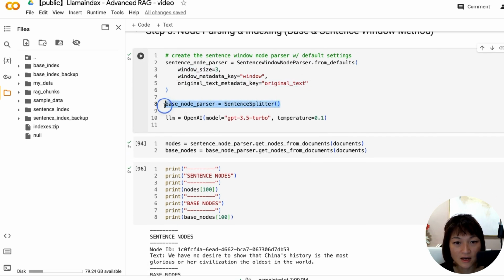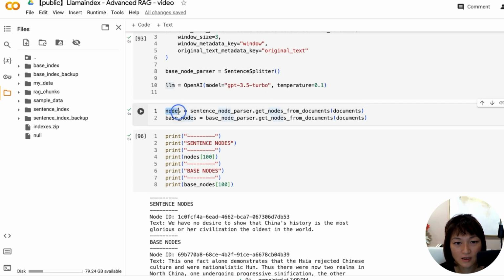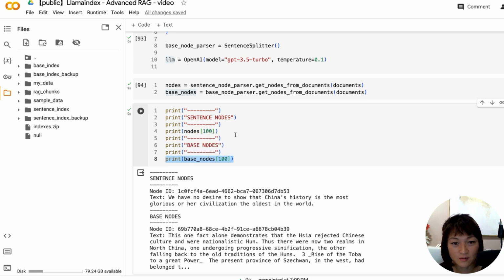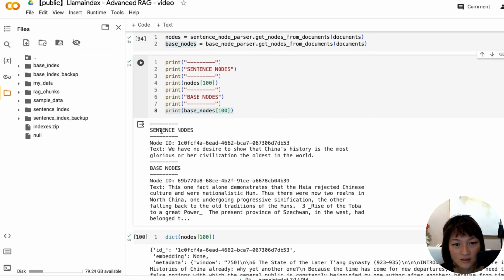We will also, for comparison, have a base node parser where we're just chopping the document into chunks in the simplest way possible. And here we've defined our LLM as being the OpenAI GPT 3.5 Turbo model. And here we are creating a set of nodes using the sentence node parser from our documents object and creating another set of nodes that we're calling base nodes using our base node parser, which is just a basic chunking strategy. And if we have a look at the 100th node, just so I'm skipping over all of the titles and the table of contents, and print that out, you can see the difference.